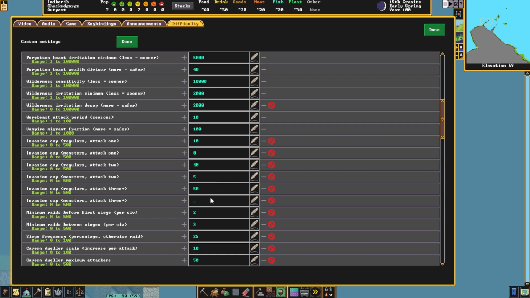And then the maximum amount of mounts that they can bring, which are usually beak dogs. They're supposed to also bring trolls, which I haven't seen at all in a very long time, which makes me start to think that trolls might be bugged. I think Tarn and Zach don't feed the trolls a little bit too seriously. But invasion cap monsters attack 3, let's say set that to 20. So the second attack we could do 20 and 5, and then just let's say 5.